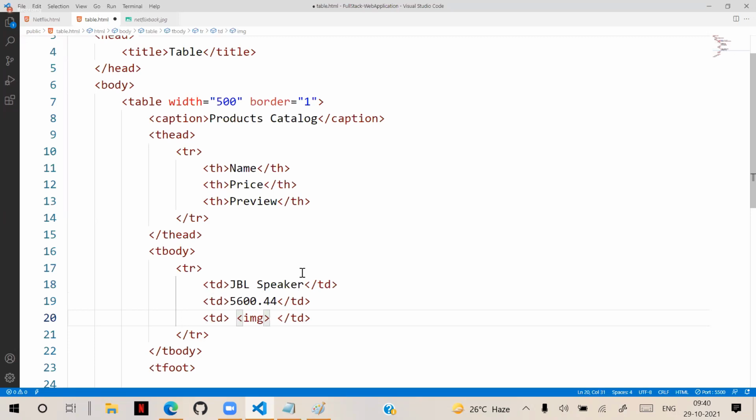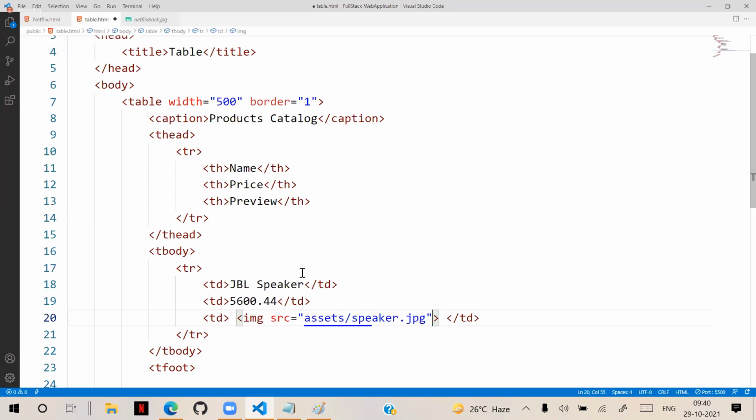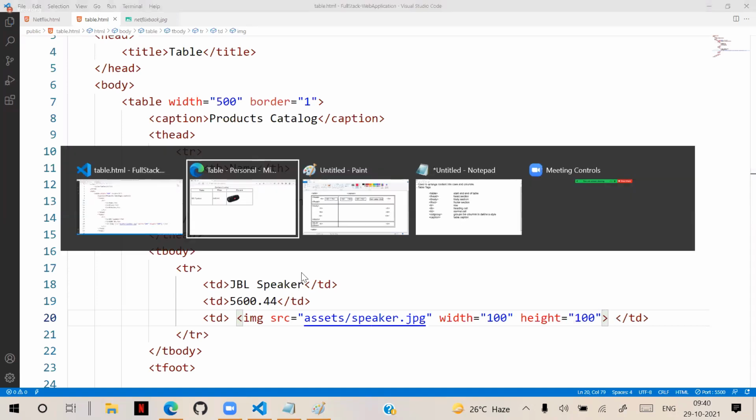A table cell can contain anything inside it. Now the image: SRC is from assets, some speaker.jpg, width 100 and height 100. This is the first row, and you can see the table has one row.